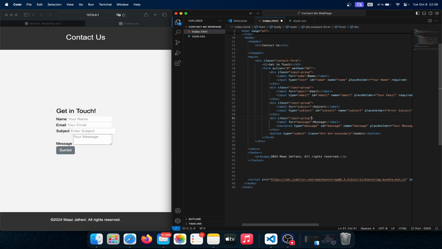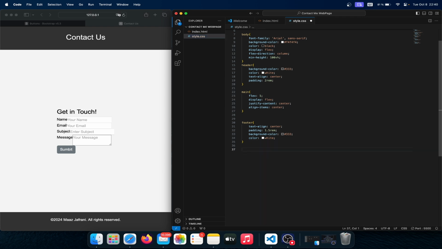And over here also. Okay, so it looks much better. And now I'll go back to the style.css. I'll write contact form, and I want its h2 tag to have a margin. From the bottom I want margin for this get in touch, something like 1.5 rem, let's say. Okay, yeah, it looks good.